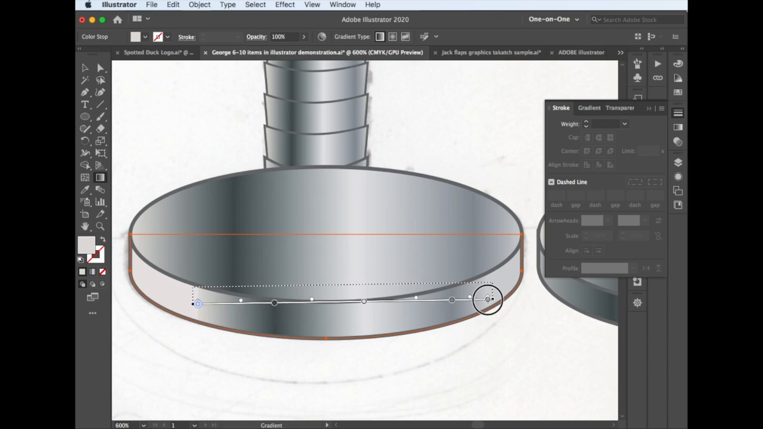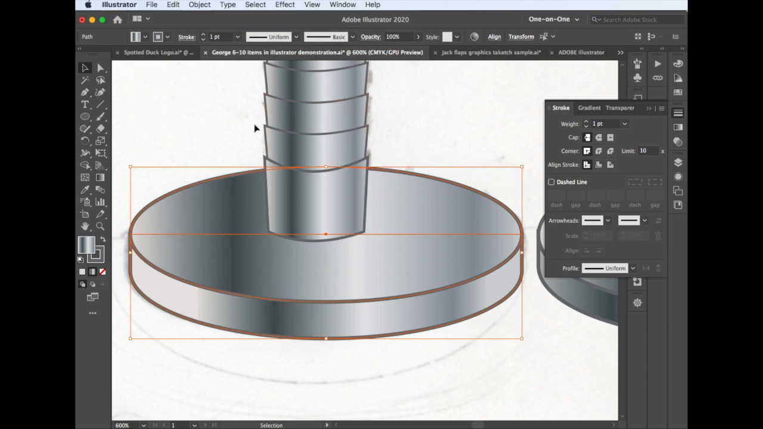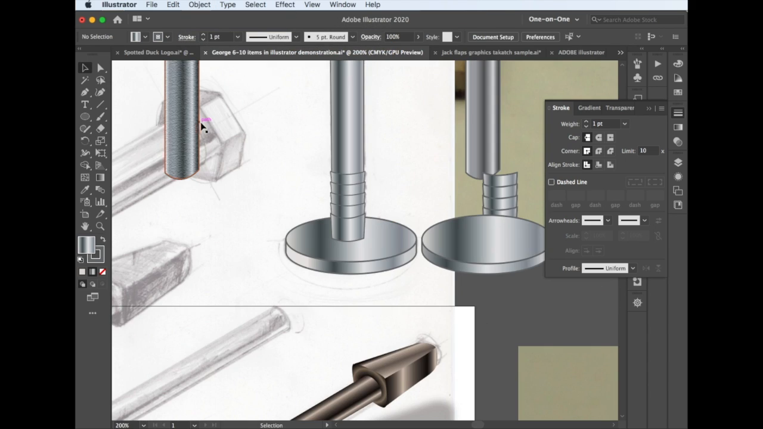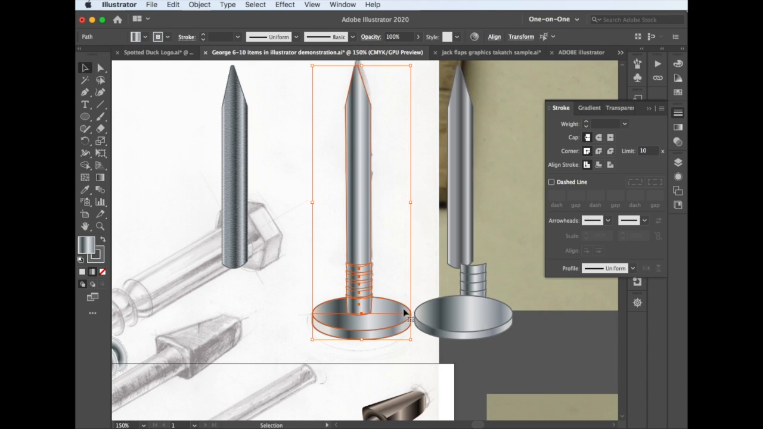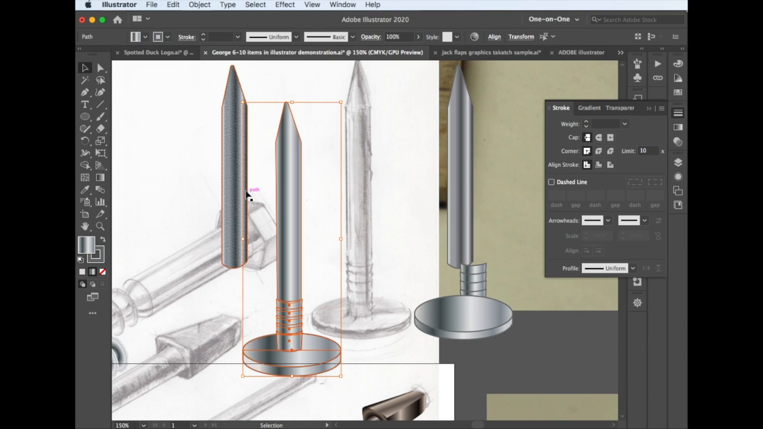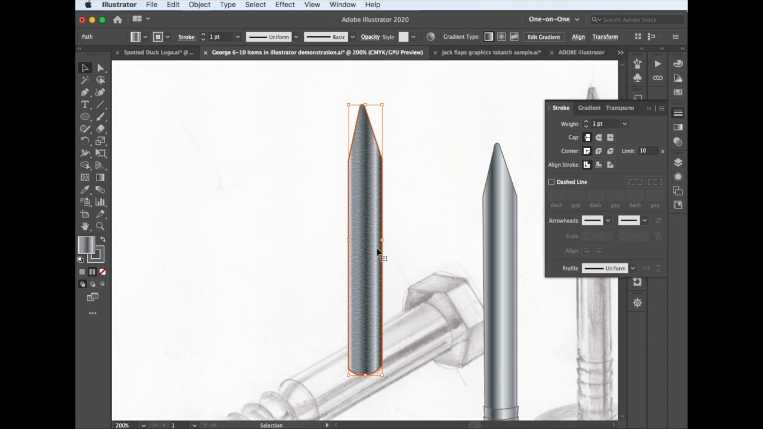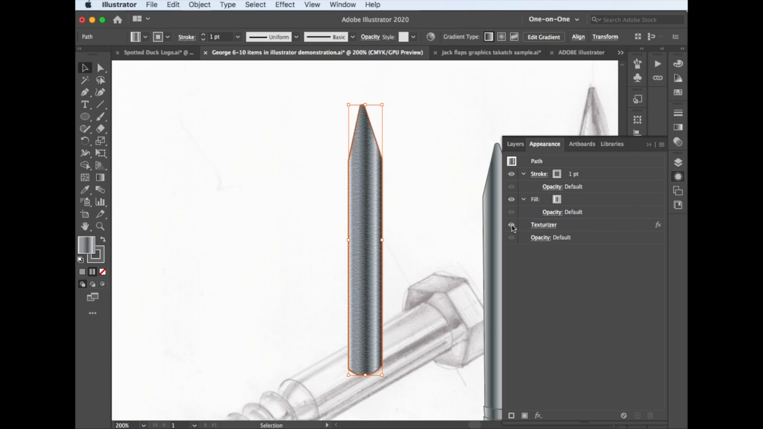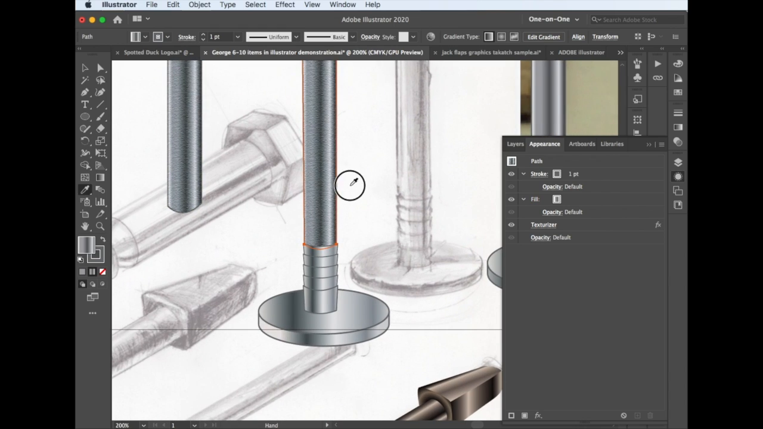Just move the gradient a little bit so you can differentiate between the top and the side of the nail, and just do arrange again. Send that to the back, and now you have your piece. And I have this texture on the side, so I'll just move a copy, move that over there, and just use the eyedrop tool. Here's the texturizer in the appearance panel, so just click on it and add some texture to it, so it takes everything from that gradient over.